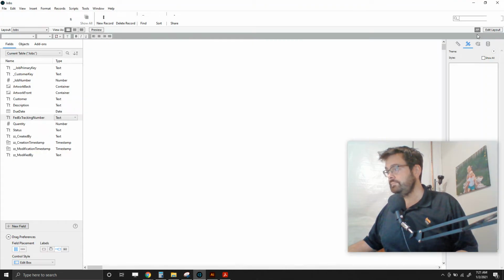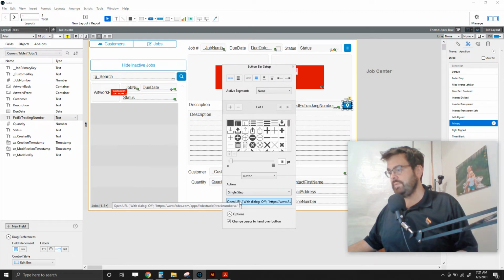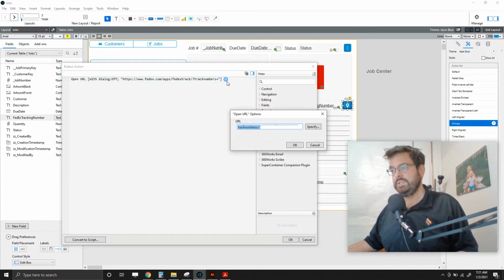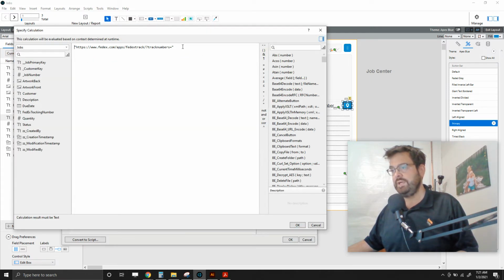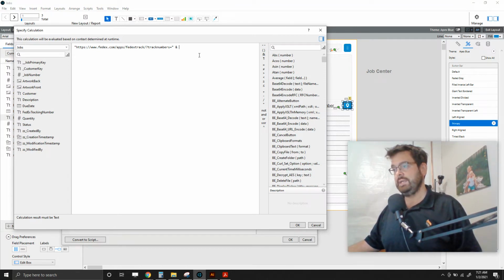Well, let's go back and edit this button, single step. So I'm going to click there and that's going to open this up. And then I'm going to click the gear and modify this and specify. And what I'm going to do is I'm going to hit ampersand. That's shift 7. Okay. It's also here. You can just click and add it. And spaces don't matter in here. I can remove all the spaces. I can have extra spaces. I can even have carriage return lines. Like I can put the rest of it down here. It wouldn't make any difference to FileMaker where that stuff is.